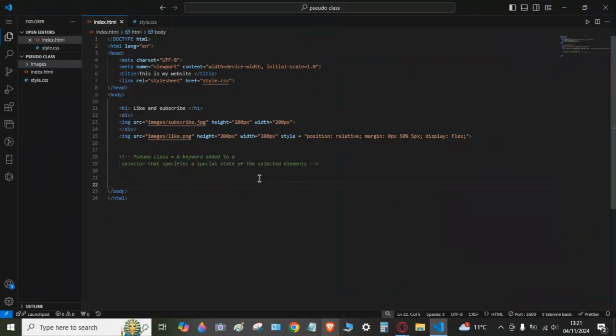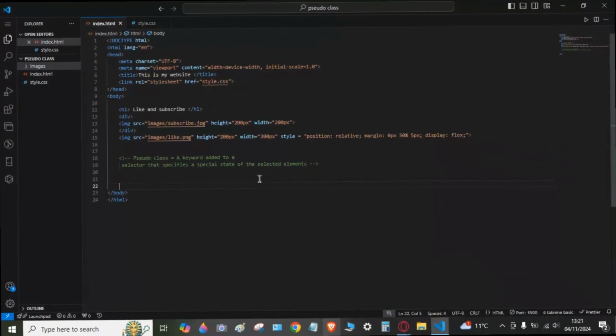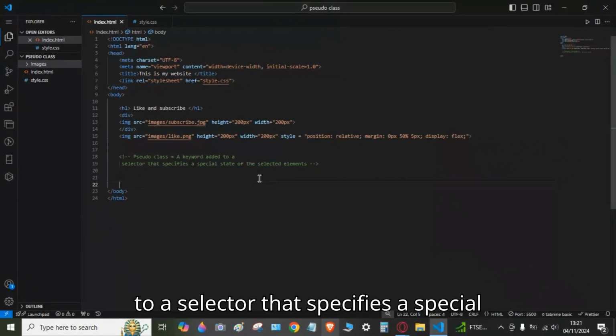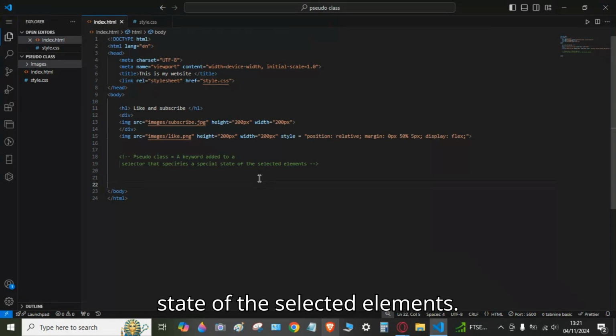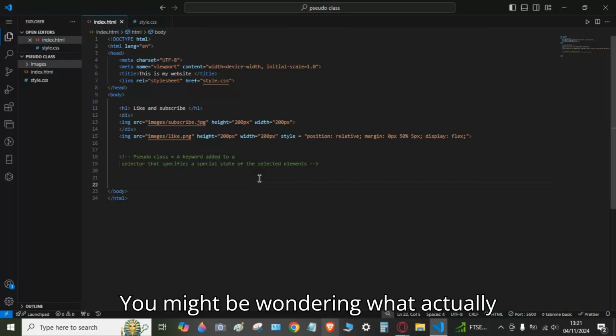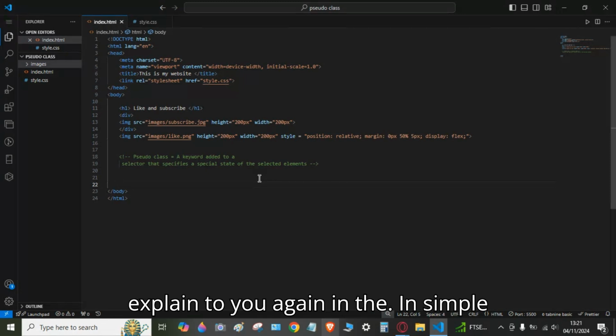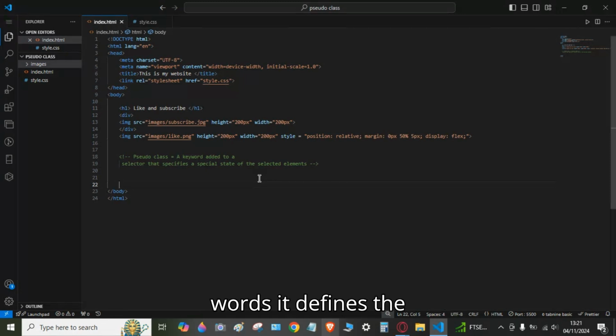Okay, so a pseudo class is a keyword added to a selector that specifies a special state of the selected elements. You might be wondering what a pseudo class is actually about. Well, let me explain it to you again in simple words. It defines the hover keyword in CSS.